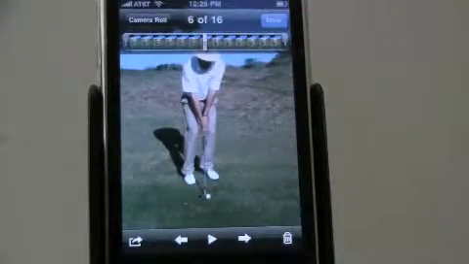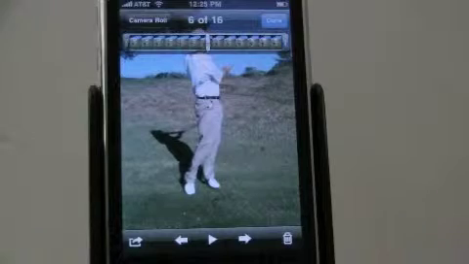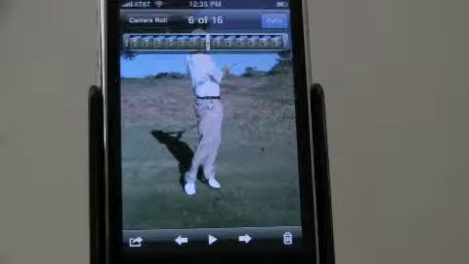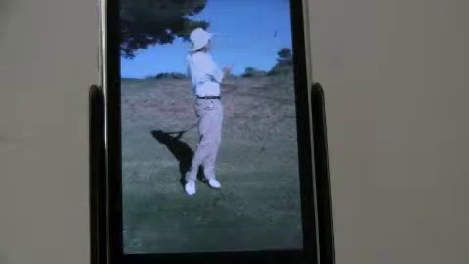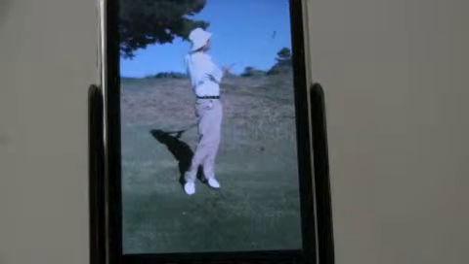The other way to get a particular position from the video is to use this positioning bar at the top of the screen, which will put the golfer into a certain position. Again, you wait for the graphics to clear off the screen so you have an unobscured photo, and now take the snapshot.